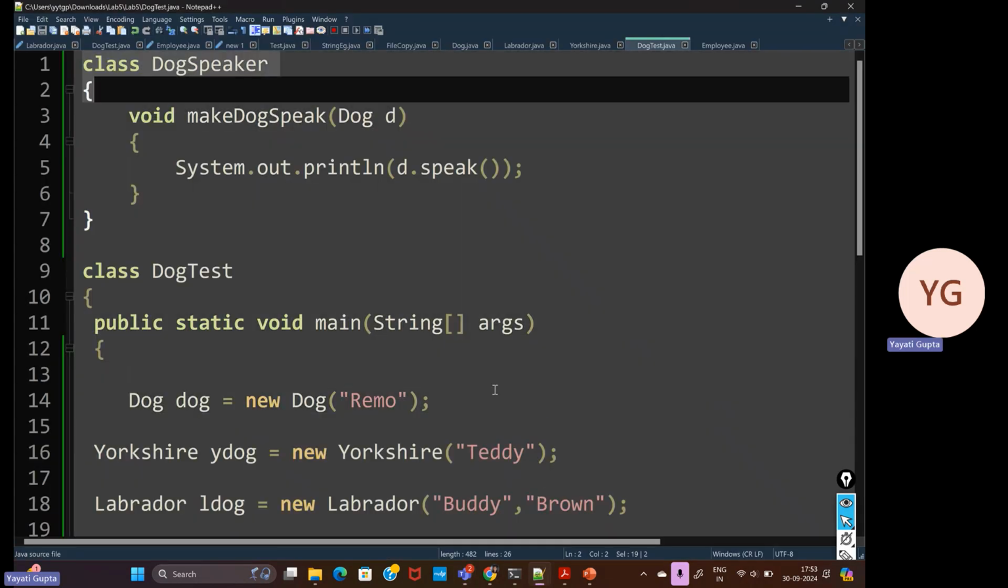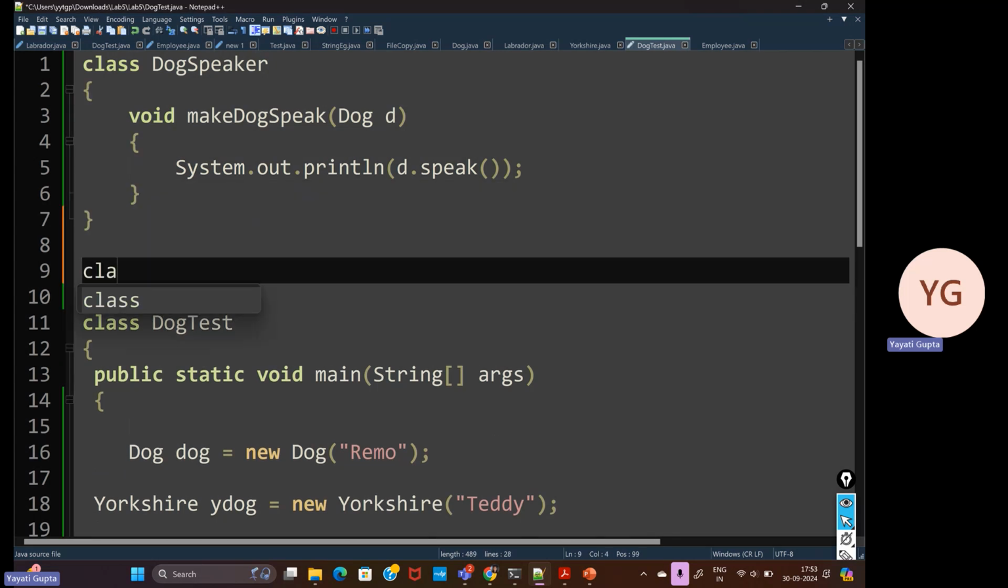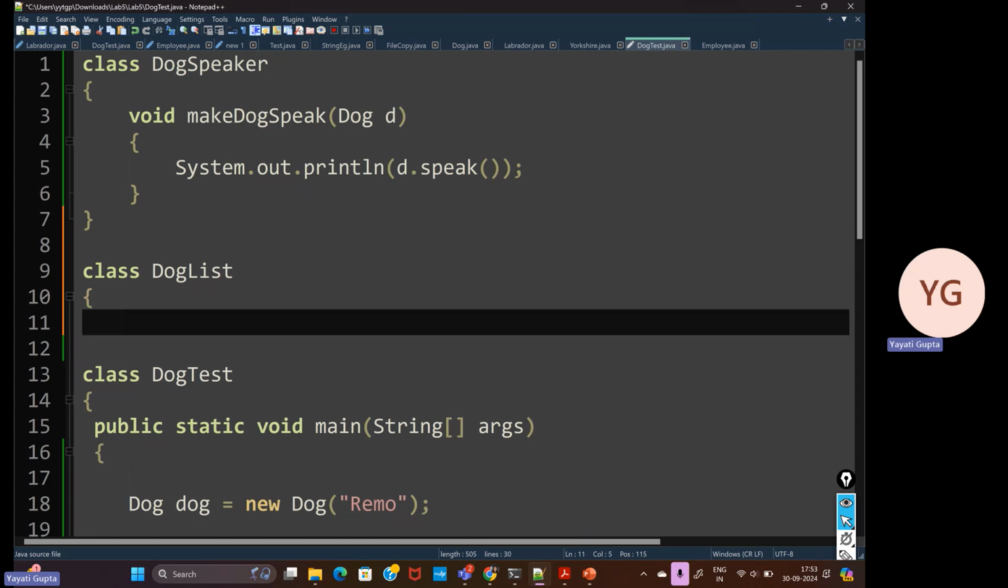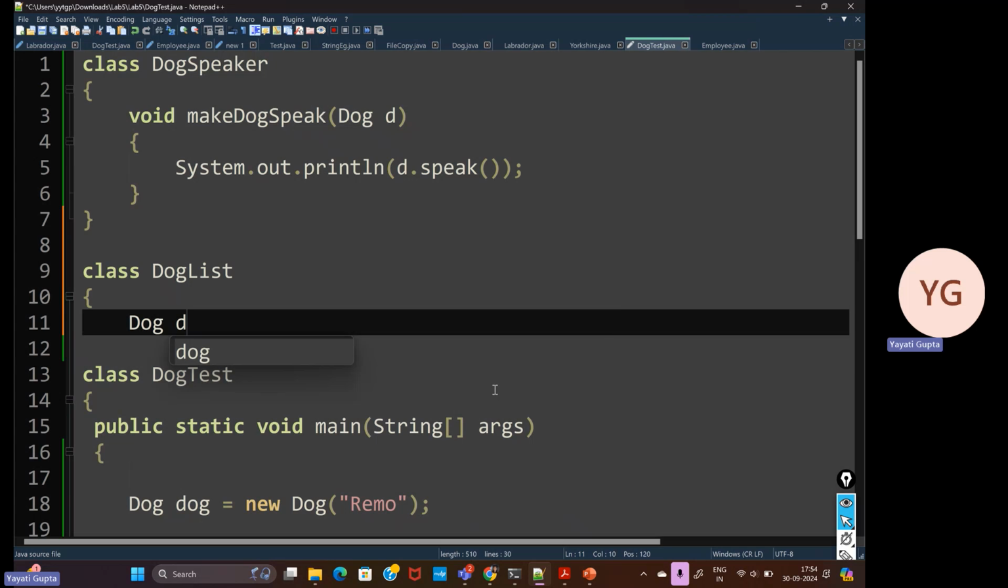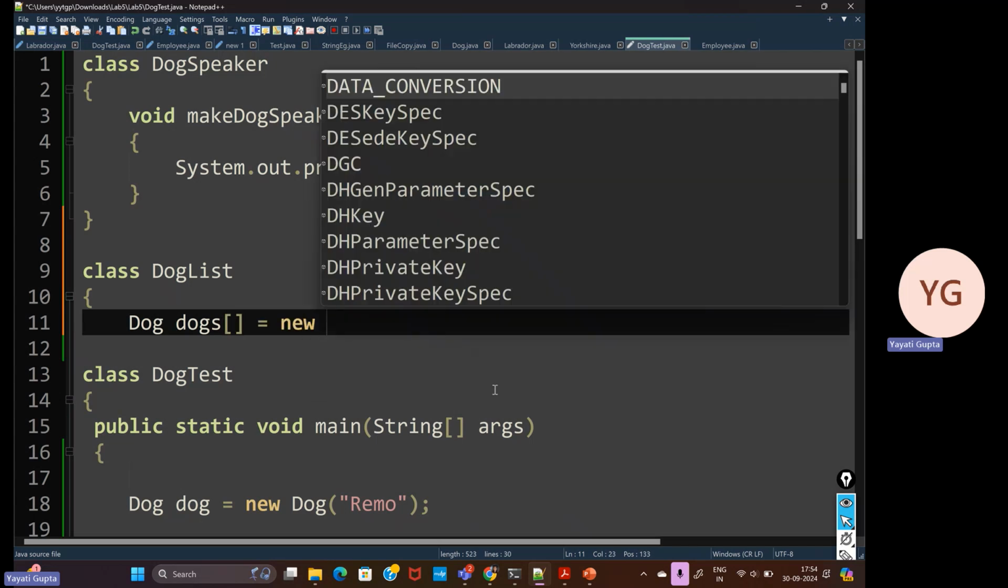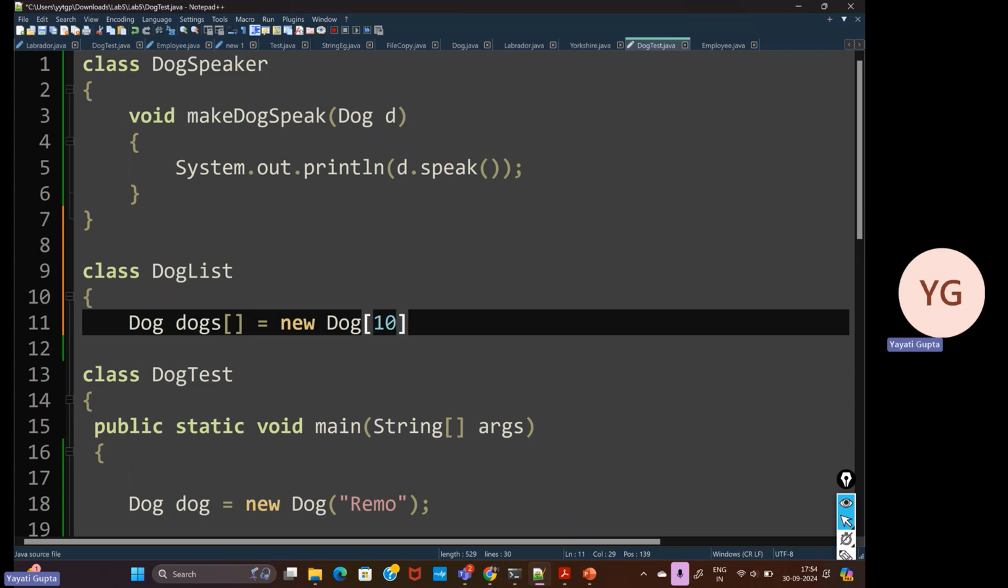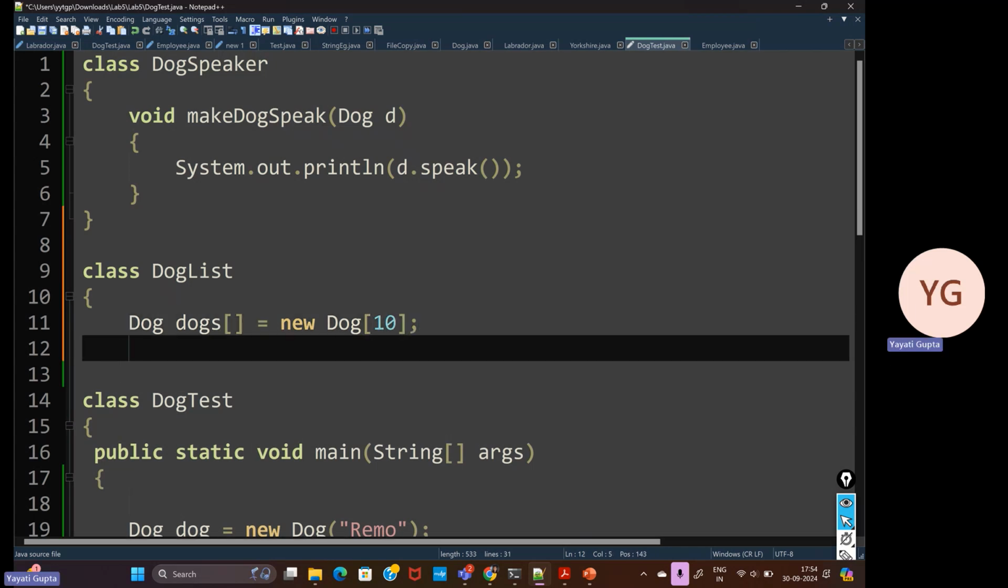We can get rid of this dog speaker class if you want, or we can just create a new class here. Let's call this class dog list. And this class is going to hold an array. Let's name this array dogs. And we are told that it can hold 10 dog instances. So let's say new Dog[10]. So now this array can hold 10 dog references. Now that's a different thing, that each reference can point to a dog or a breed of dog, a subclass.